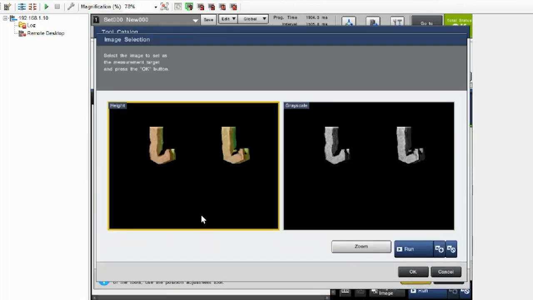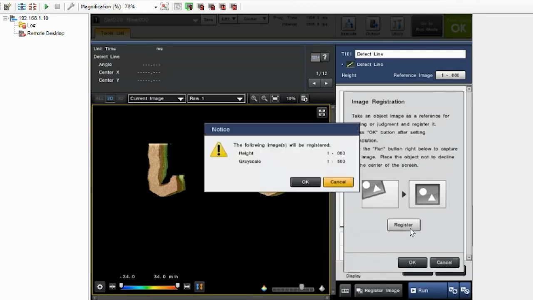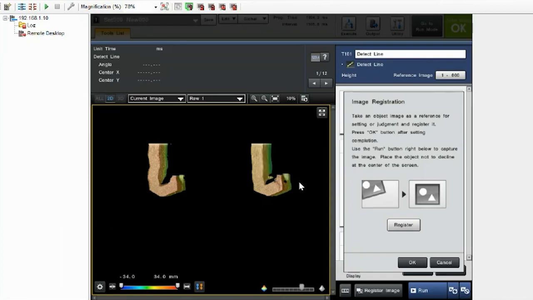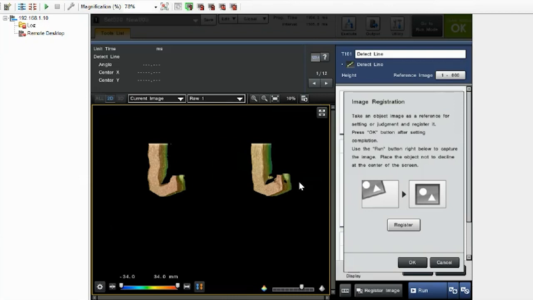And let's go ahead and do it on the height image. So we can double click the left image. And let's go ahead and just hit this register button on the right. And hit OK. So now what it's doing is it's saving this image as our registered image. So anytime we add in a new tool, it's going to automatically apply that tool to the registered image. So now we can hit OK here, bottom right.